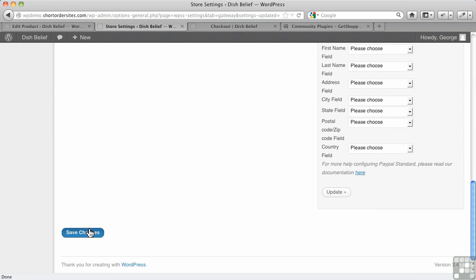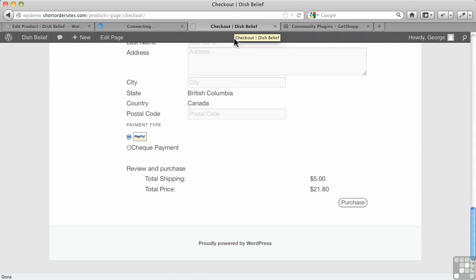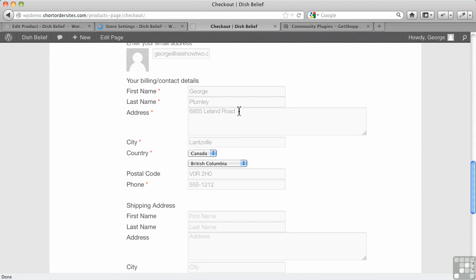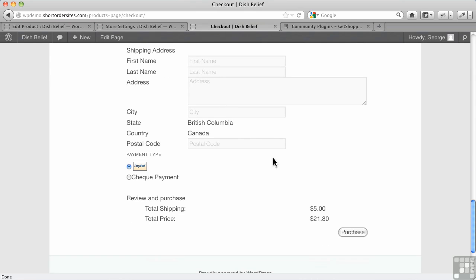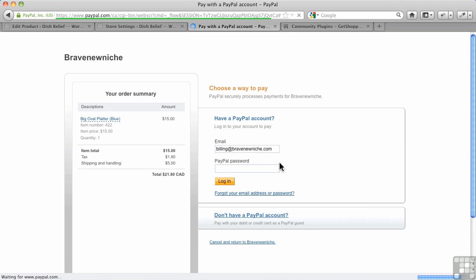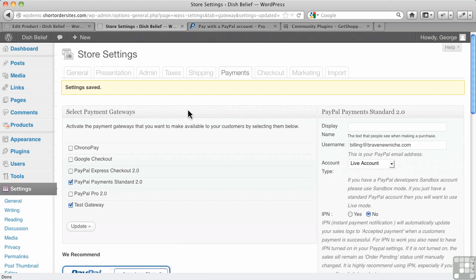Save changes, that is. And now when I go to my checkout, oh, it did remember. Okay, good. It is remembering my information. So I'm going to hit PayPal. Let's hit purchase here. And so it's going to take me to PayPal now. And it's going to insert, yeah, there it is. So it's got my name for my company on there, and it's got all the information from our cart. So that's working just fine. So that's how you would configure PayPal.